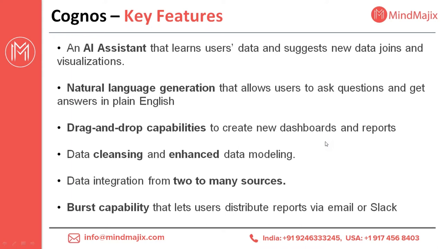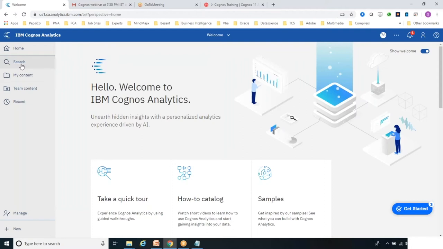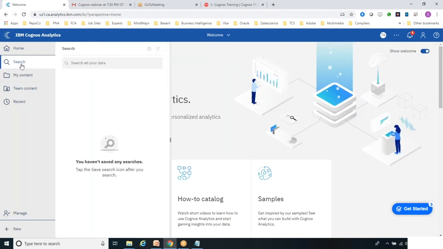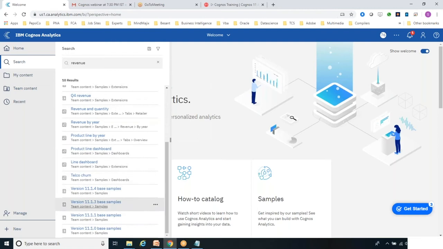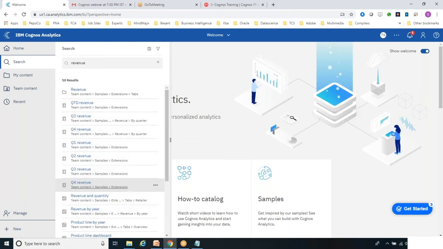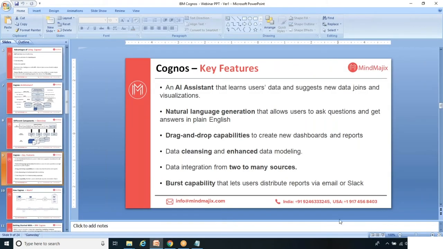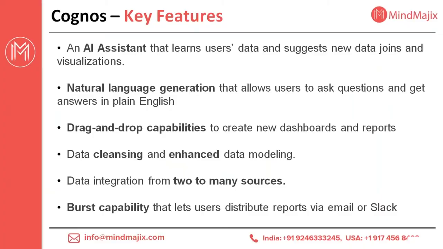Another key feature is natural language generation, which is currently introduced in IBM Cognos. We can type in any specific word within IBM Cognos so that it will search for the relevant objects. It will process the keyword and fetch all the objects we have within the content. This is the natural language generation. By using that feature, we can easily search any object within the Cognos portal.